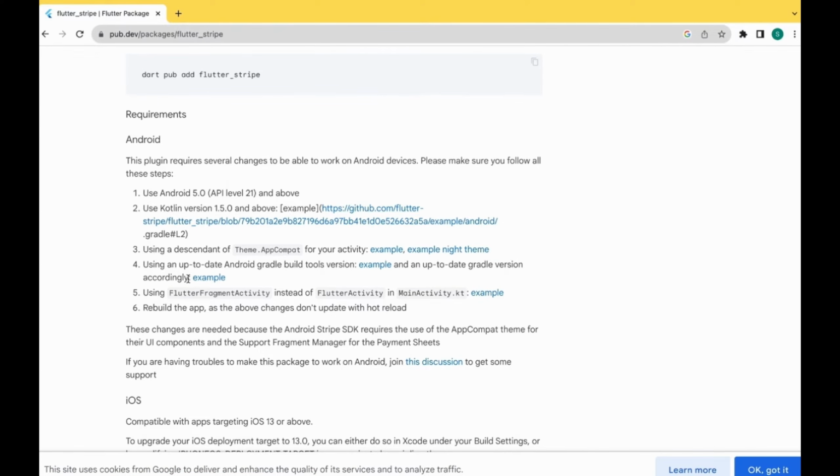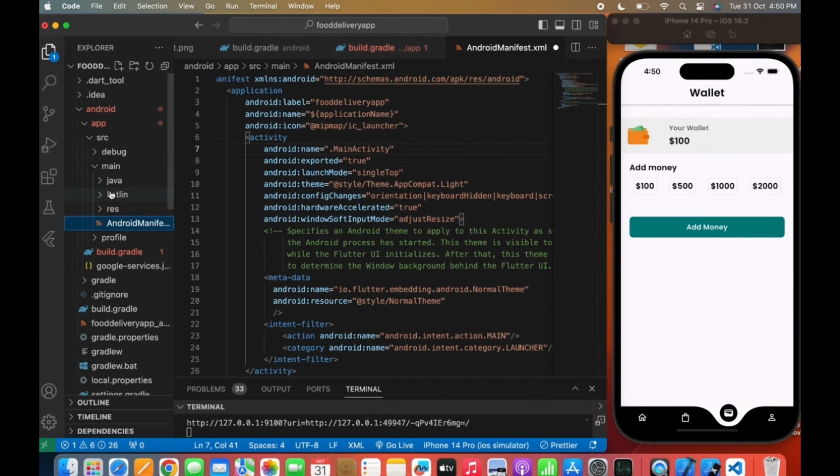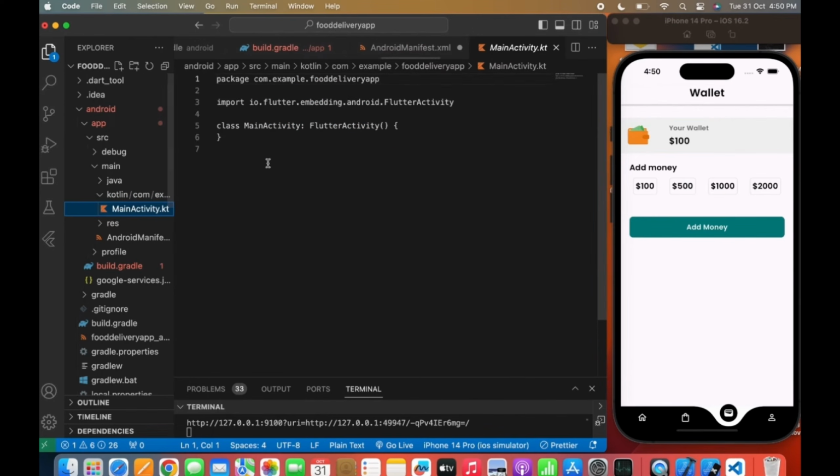Now let's move to the fourth step, using an up-to-date Android Gradle build tool version. Just skip this step because it is already done. Now let's move to the fifth point, which is using FlutterFragmentActivity instead of FlutterActivity in MainActivity.kt. So we need to change this in the code. So let's go to the Kotlin and MainActivity.kt file, and we need to add one more line here.